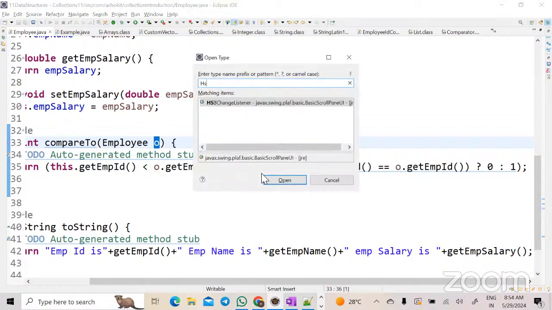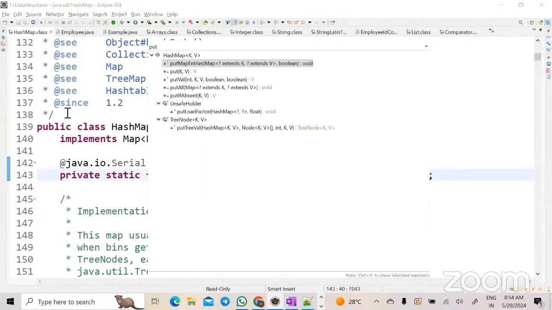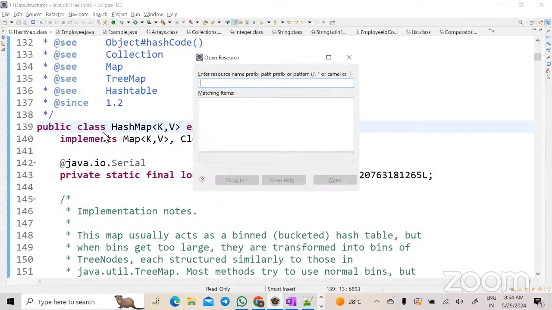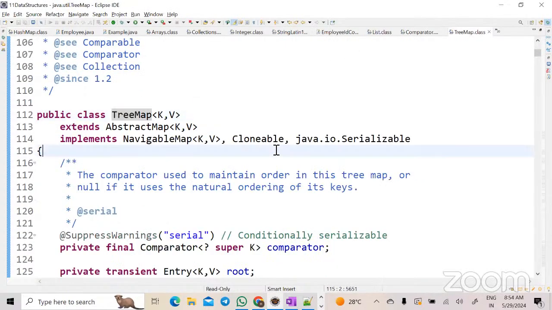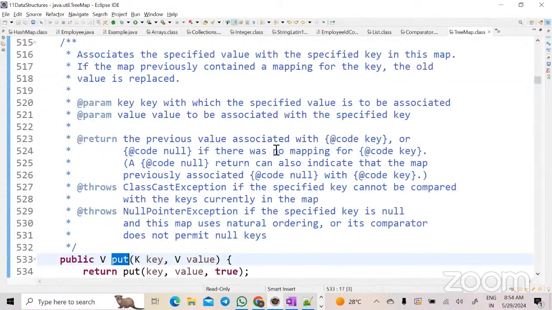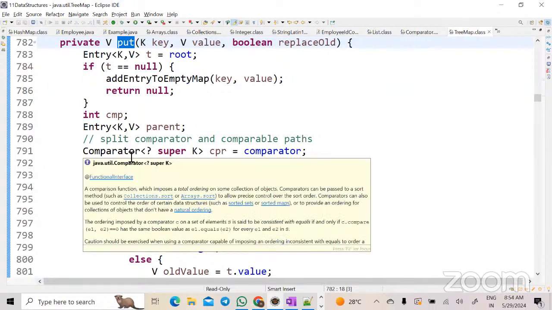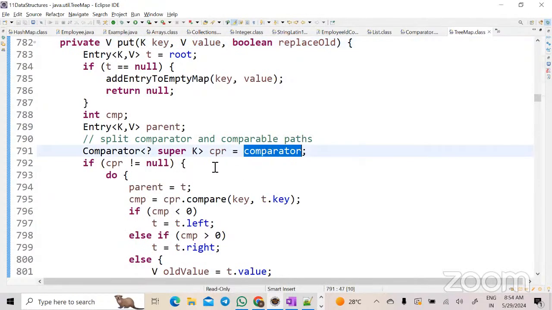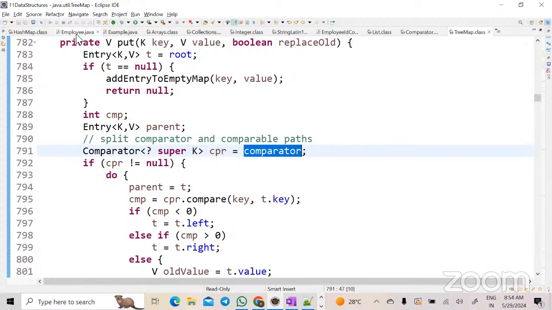Now, if you look at a hash map internally, or let us take tree map. See, tree map internally uses a comparator. So the way it will work is, the put method. If you look at the put method, internally it is calling a comparator. I'll explain that whenever it comes. So what is the comparator? What does the comparator return? Any comparator or comparable, what will it return?